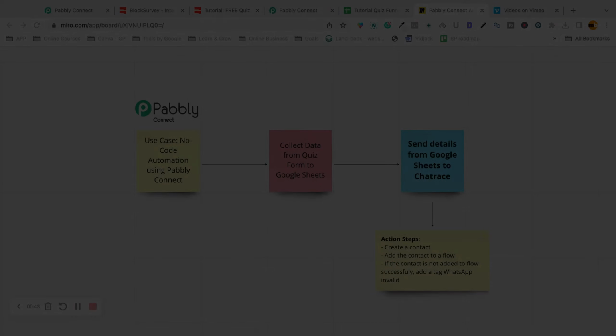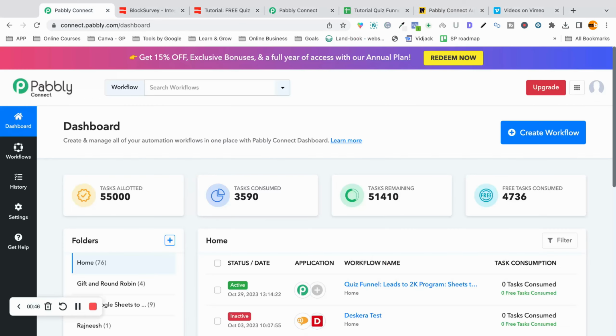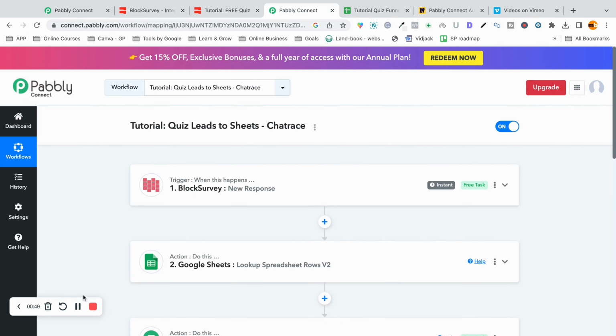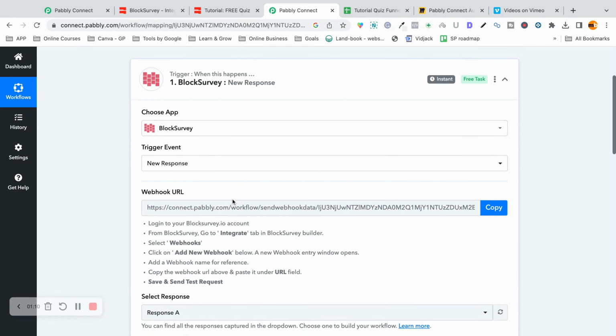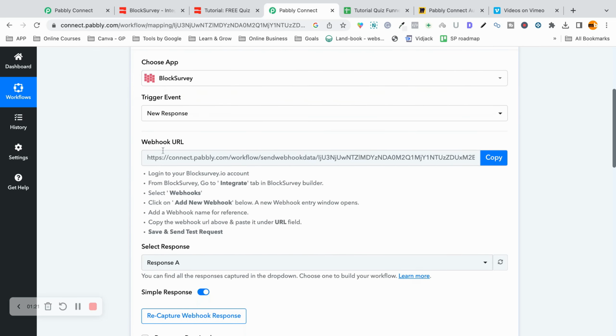So let's get started. So first, we need to open Pabbly Connect. Okay, so I have created a workflow inside Pabbly Connect, and you can give it a name. As you can see, I have given a name, and then here either you can select webhook or you can choose BlockSurvey, because this is the tool I'm using to create a quiz funnel. In case you are using some other tool, make sure that tool connects through a webhook URL. So right now in this case, BlockSurvey integrates using webhook.